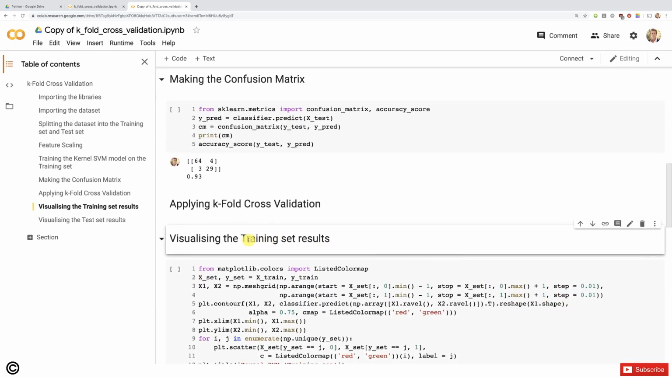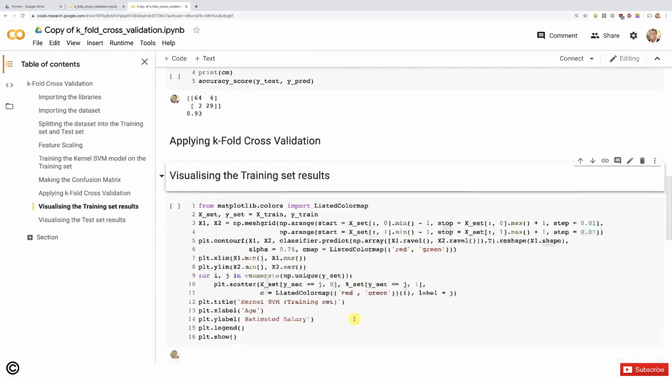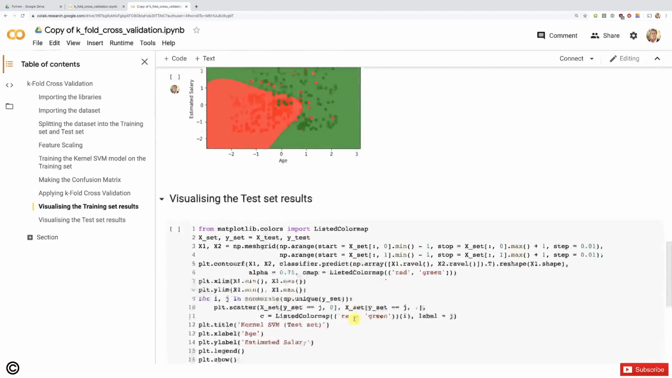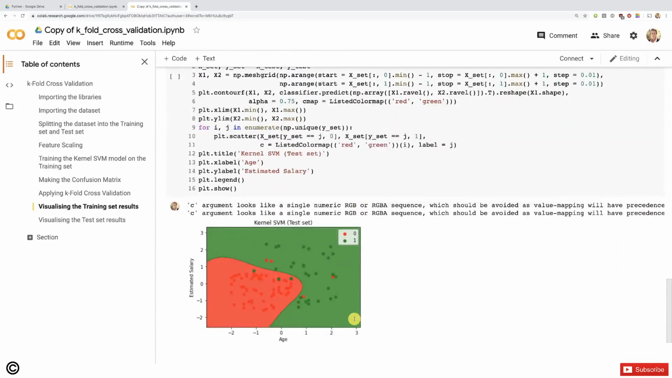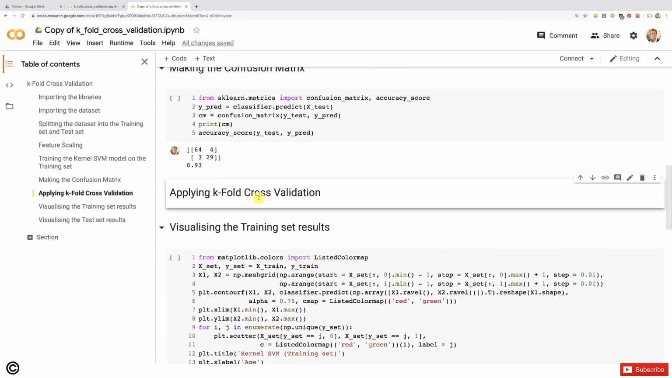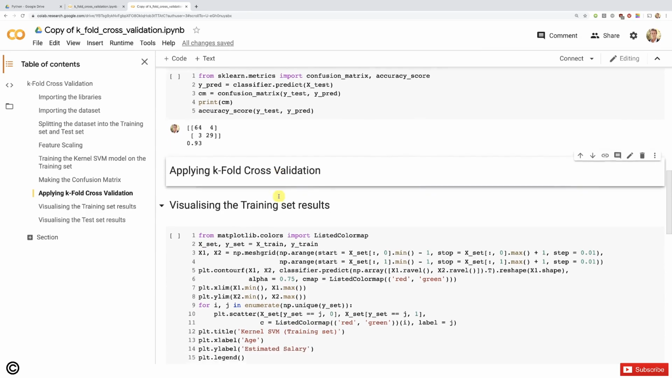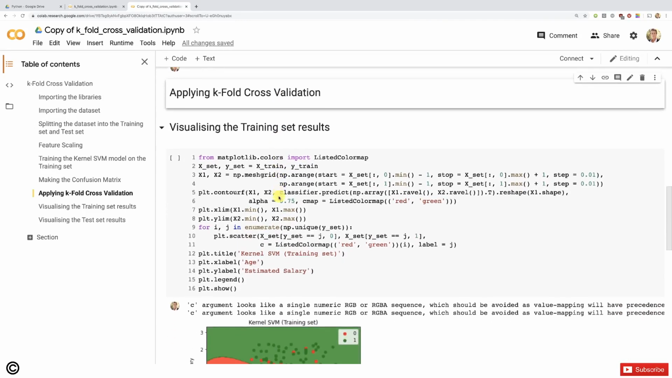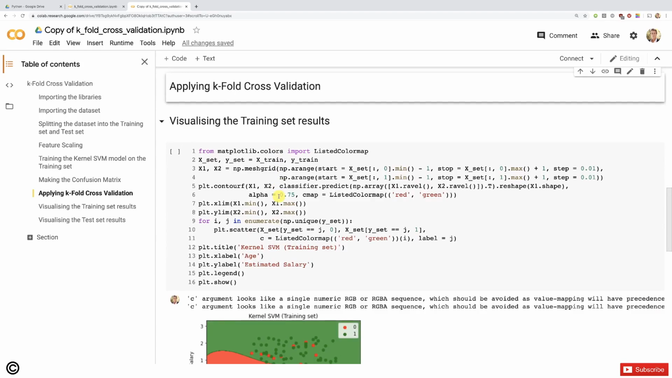We visualize here the train set results on this 2D plot, and same for below. We visualize the test set results on the same 2D plot. Okay, so we're just going to re-implement k-fold cross-validation here, so that we can add in our mini toolkit an extra tool to measure the performance of any classification model.